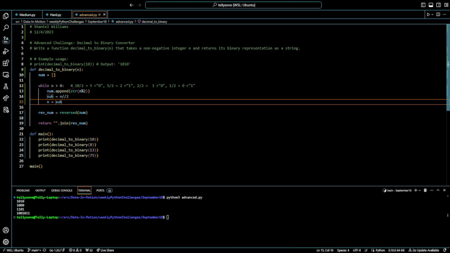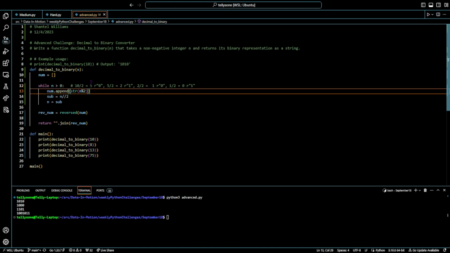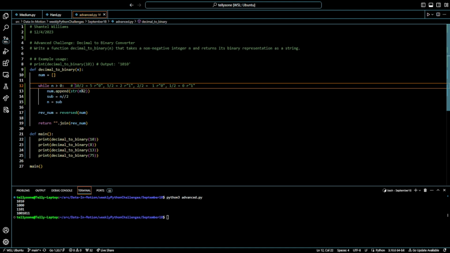you take the number and divide it by 2. You want to divide each number by 2 until you get to 1, and while you're doing that division, you store the remainder. That is what gives you the binary number. As you see here, I worked it out with 10 so I could know how we got the end string of 1010.